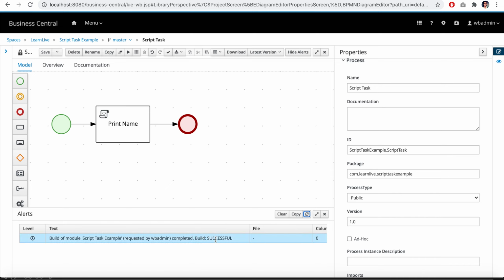So it says the build is successful. If the build is successful, that means your whole layout and the script that you have written is correct. So we can proceed further for the deployment and the execution of this business process. So now this is the build phase.